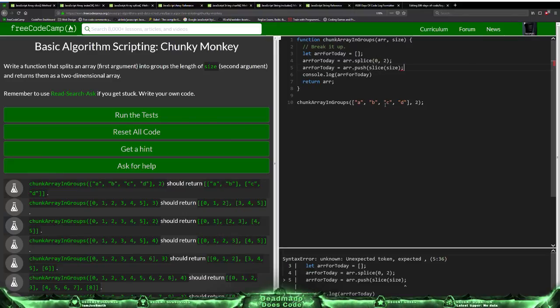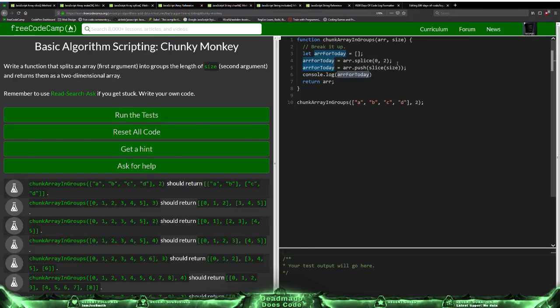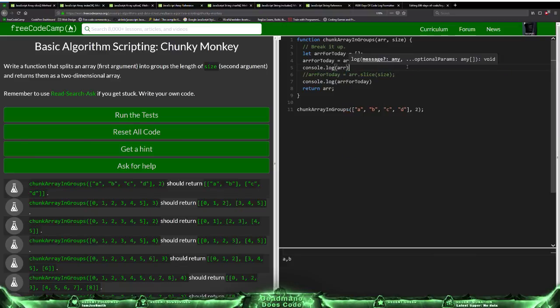Can I do like push slice? Work! Just do what I tell you to do! Stop misbehaving. I want you to get the beginning value. Okay, hold on. Baby steps, guys. Splice 0, size. Cool, we got A and B. Console.log array. What is left of array? C and D.